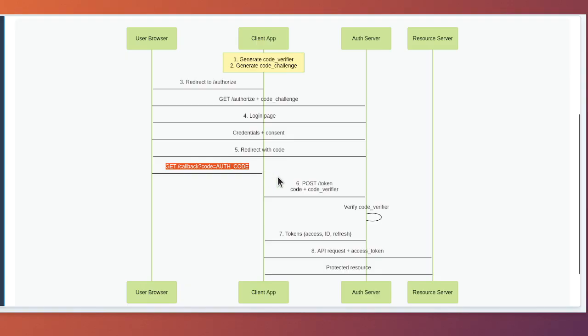Seventh, the client makes a backend request to the authorization server's token endpoint, providing the authorization code, redirect URI, client ID, and critically, the original code verifier. This is where PKCE verification happens.